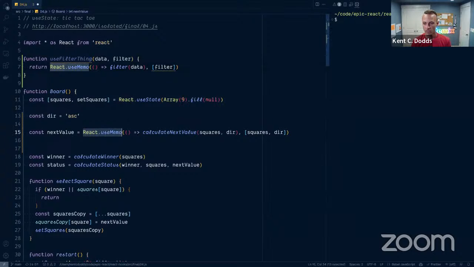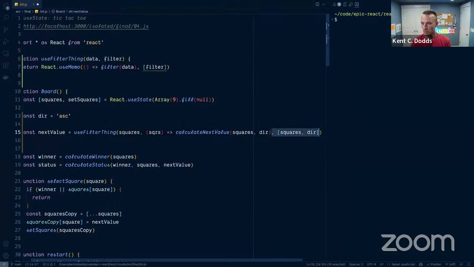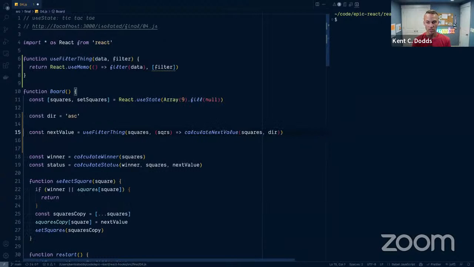And so now you say, use filter thing. Here's my squares, and here's my function that's going to take the squares, and it's going to call create next value there, right? Okay. So that's our use filter thing. So that works. What is this? Oh, right. This is also going to need the data, right?